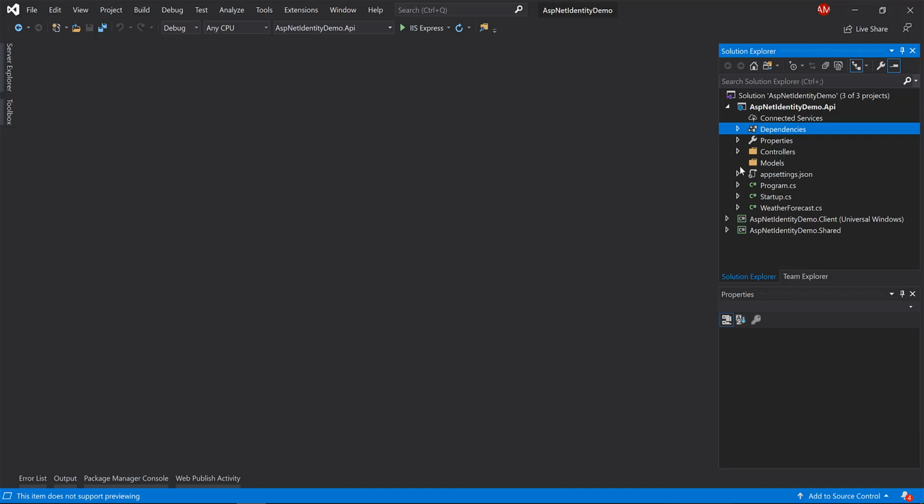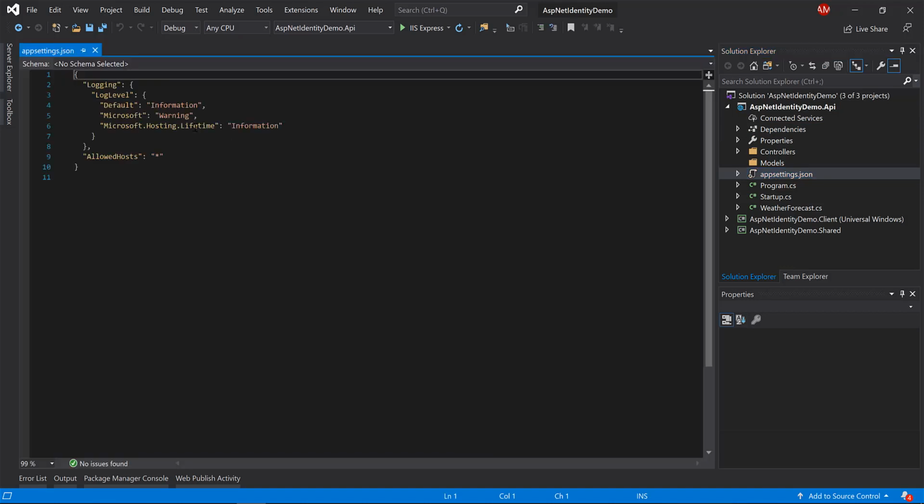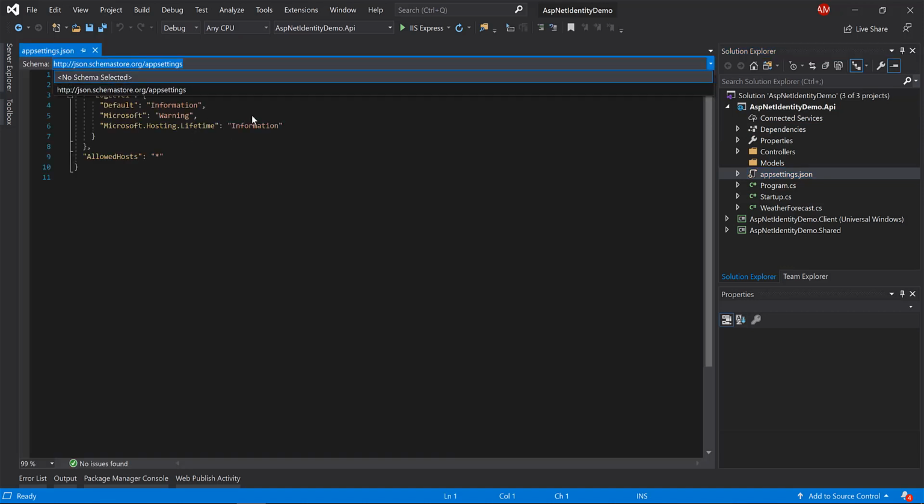Right now, let's create our database. To achieve this, I'm going to use the Entity Framework Core code first approach. So I will create the model, then Entity Framework will create the database for us. First, let's go to appsettings.json to create the connection string. Here, let's create a connection strings object.